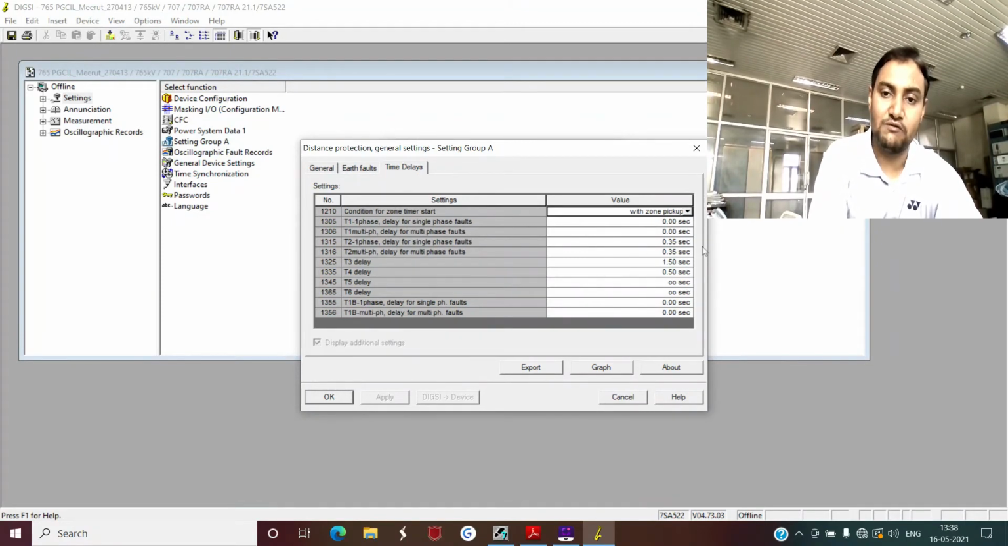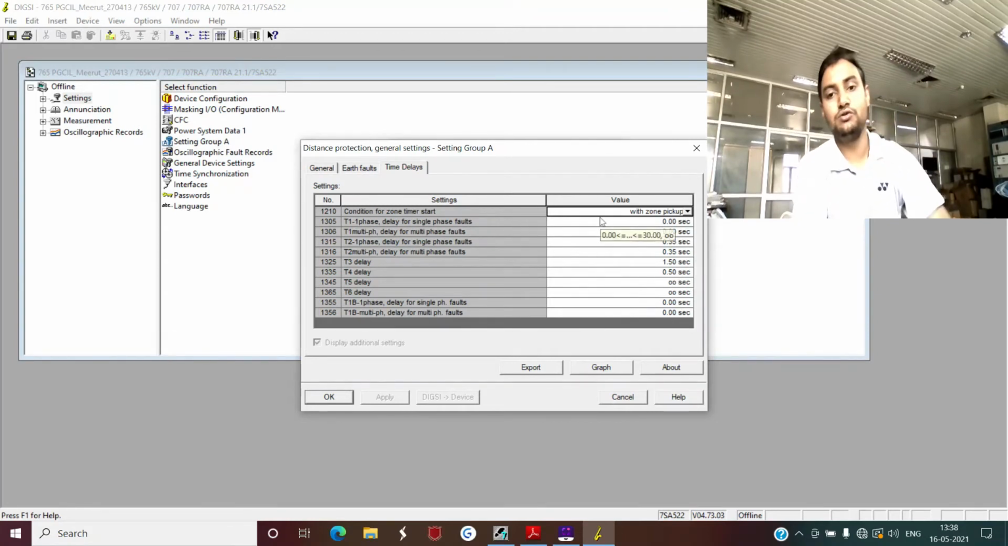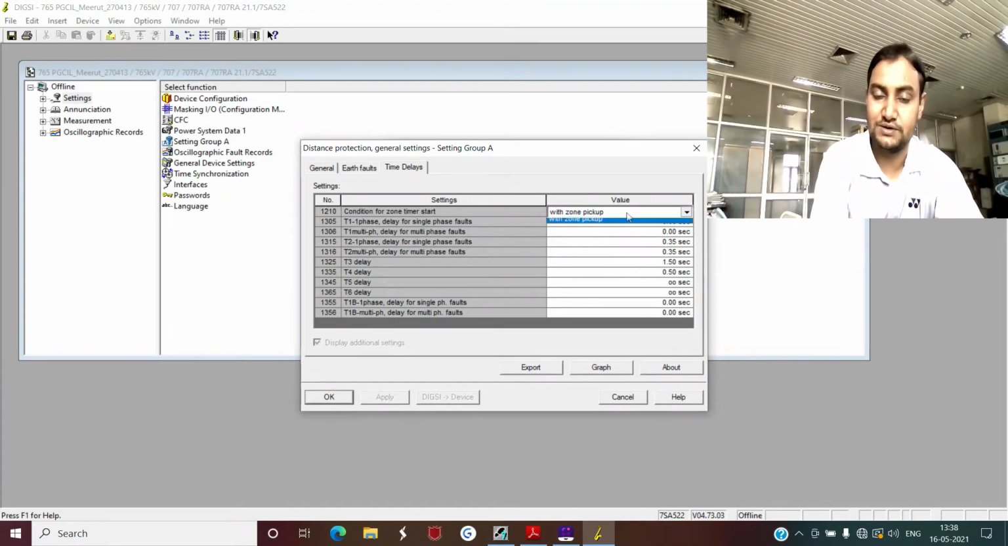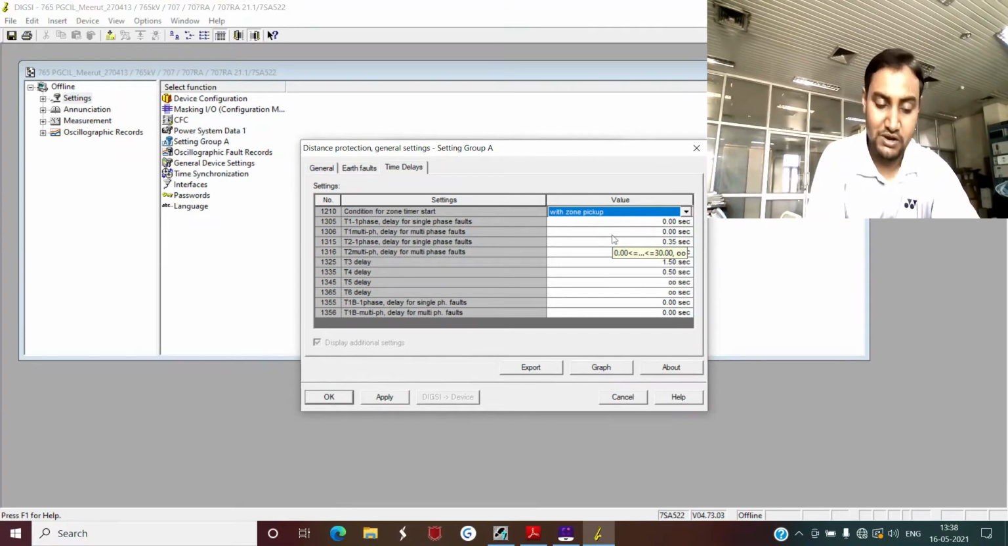These time delay settings will be provided to you by the utilities for which you are setting your distance protection relay. And the most important setting out of all the settings available here is your condition for zone timer start. Kindly note that in the Siemens relay you have this timer start setting, with two options available. One is distance pickup and another is zone pickup. Generally, we always set it as zone pickup, because if you select this setting as distance pickup, then what happens, suppose there is a fault anywhere on the transmission line, and that fault is at that particular point of time not on your transmission line.